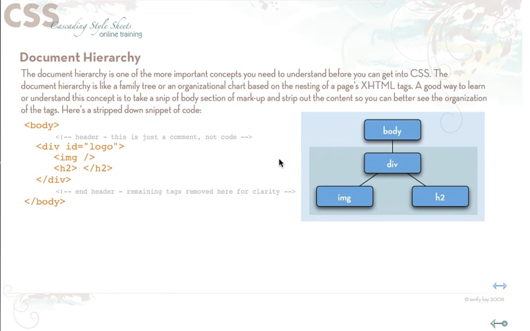So if we look over here in this graphical representation, you can see that the body tag contains, or nests, all of the other tags. It's like a container and all the other tags are inside of it. The div tag, with the ID of logo in this case, contains the other two tags. It contains or nests the image and the h2 tag. Both the image and the h2 are basically children of the div tag because it is the containing element of both of those particular tags. The div tag, in turn, is the parent of both the image and the h2 tag. And then finally, the image and the h2 tags are siblings of one another because they have the same parent.